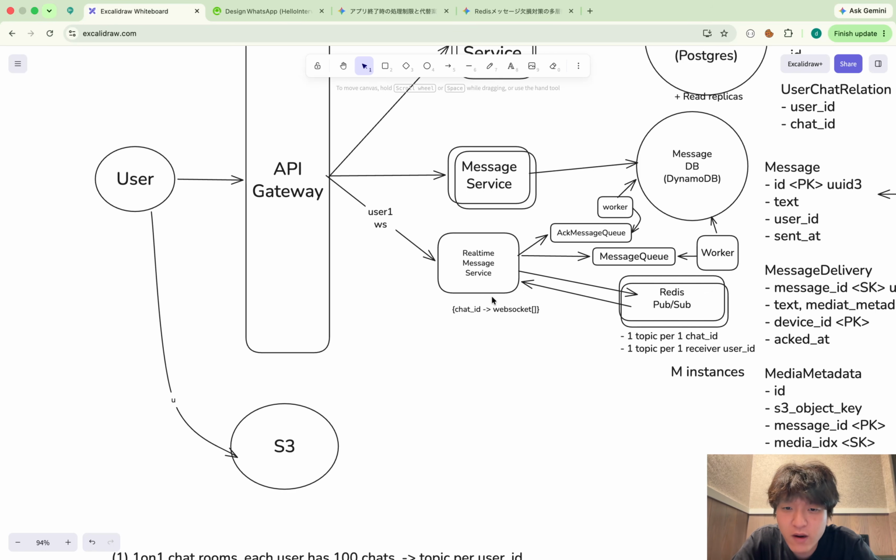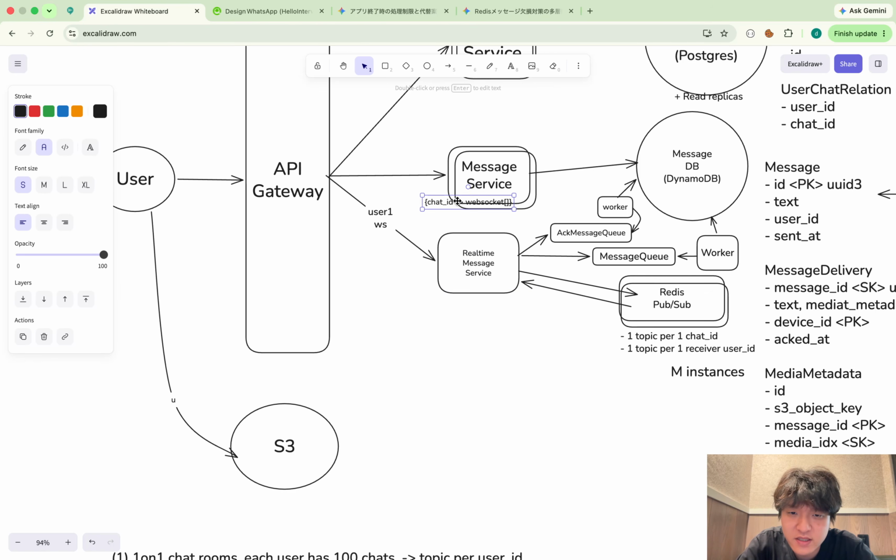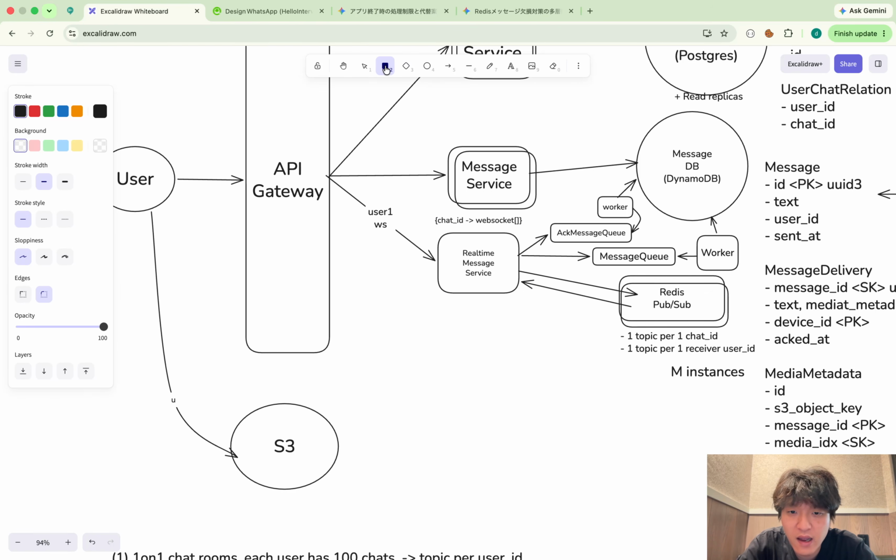So for this, what I have to do is add the sequence number to the messages in the same chat. And because these real-time message service servers are scaled out, the sequence number of the same chat should be incremented across multiple servers. So for that, I introduced the Redis distributed counter.